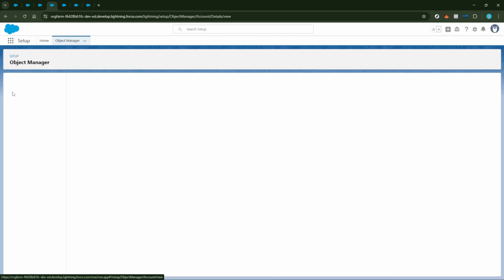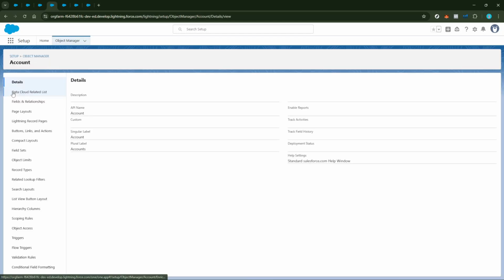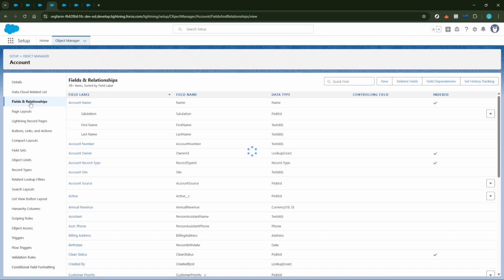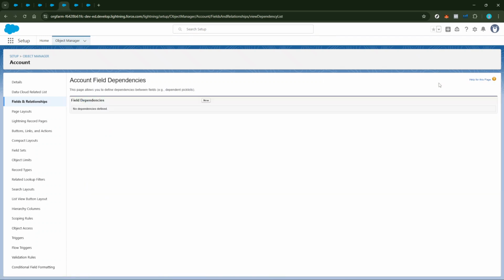After selecting your desired object, navigate to the Fields and Relationships tab, where we'll be setting up the field dependencies. Once you're in the Fields and Relationships section, look toward the top right of your screen, where you'll see the Field Dependencies option. Go ahead and click on it, then select New to start creating a new field dependency. You're now on the way to defining how fields relate to one another within your selected object.